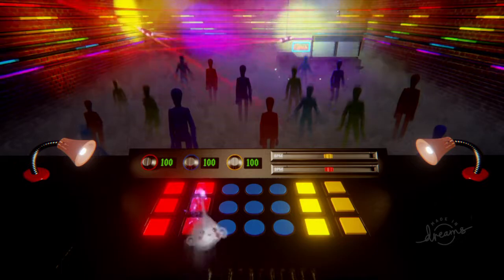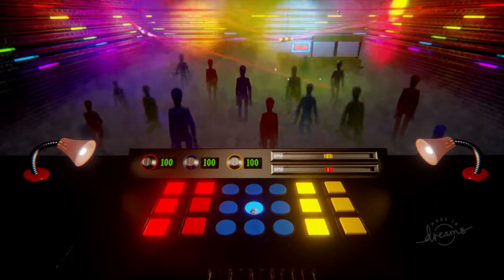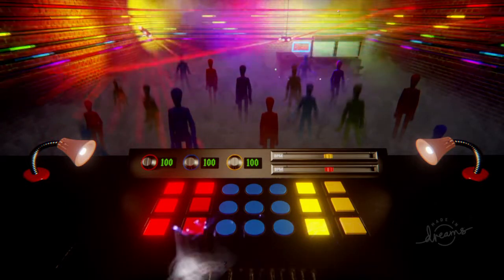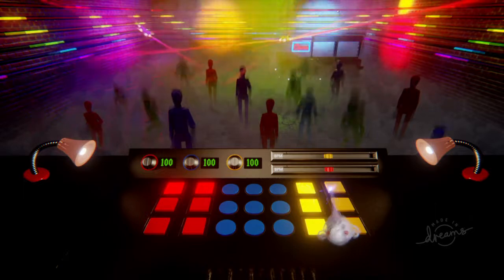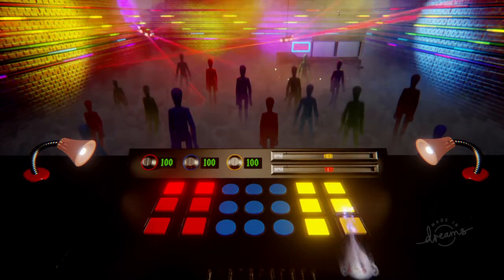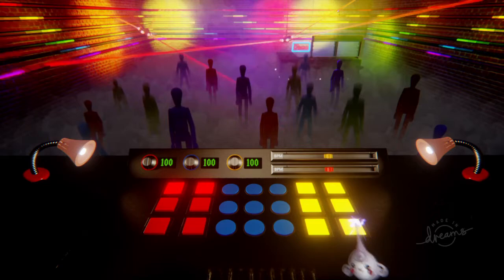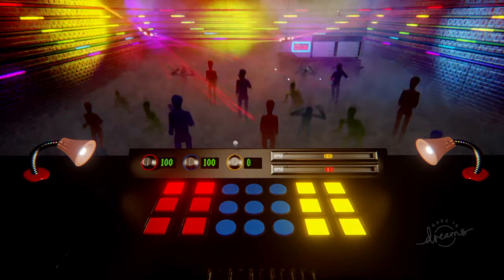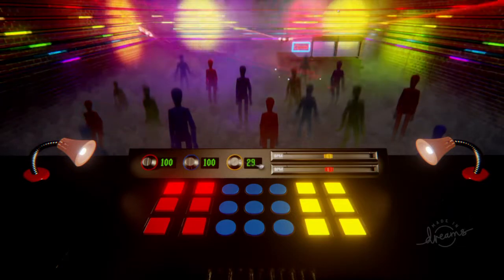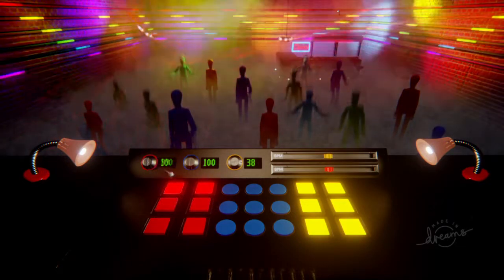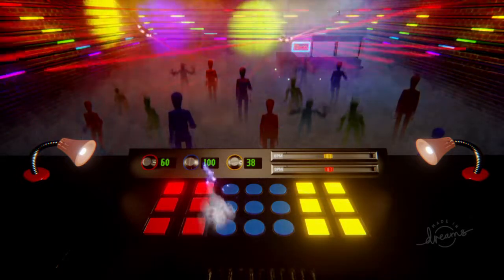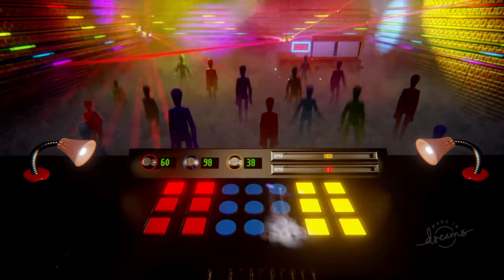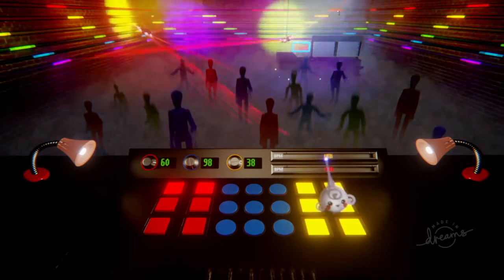So these toggle on and off. These are momentary, single shot. Control the volume of either of the two tracks or the samples. Get the mix the way you want it. Control the BPM.